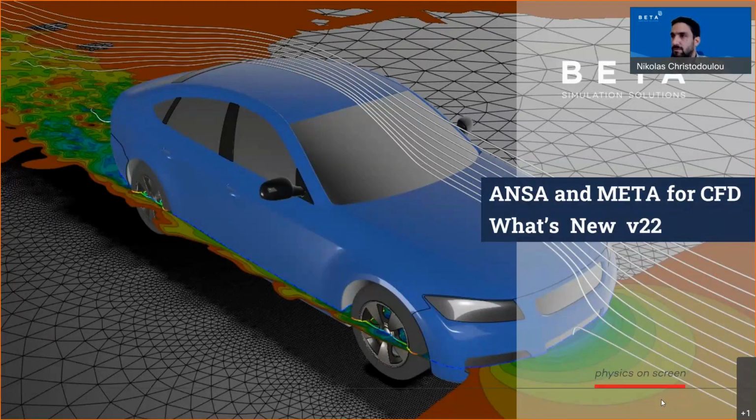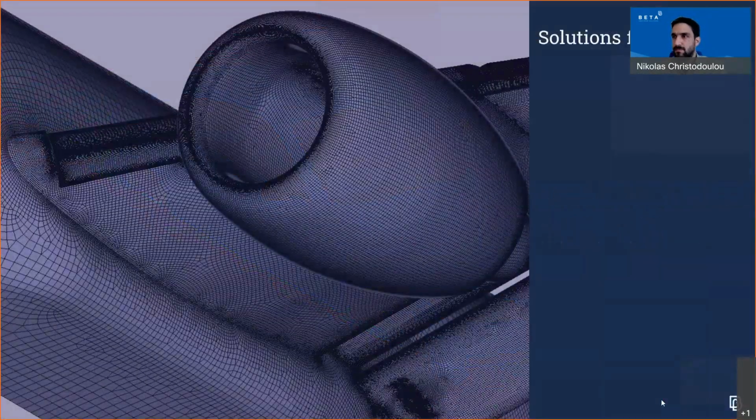Let's dive now into our new features. We will start with meshing.